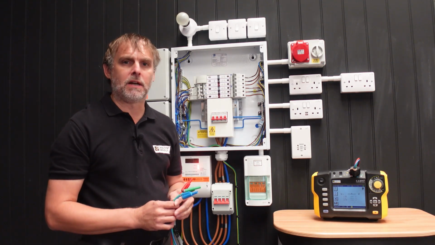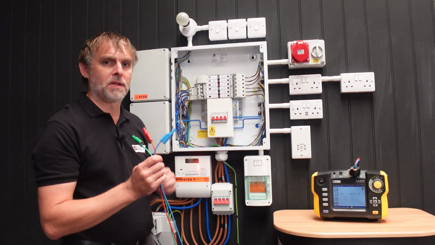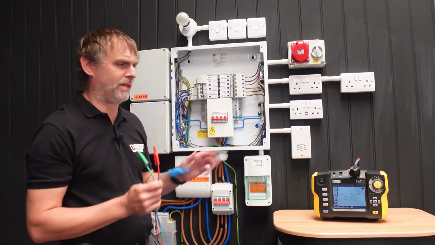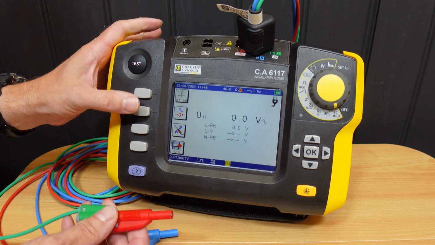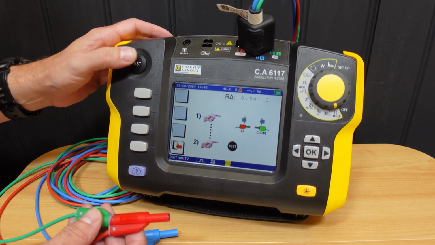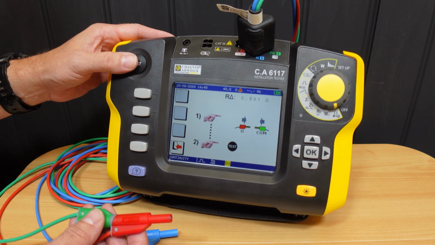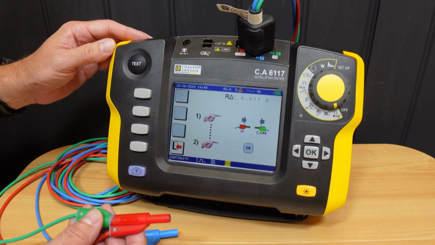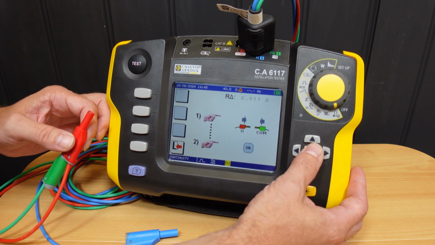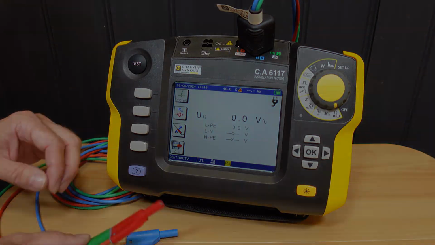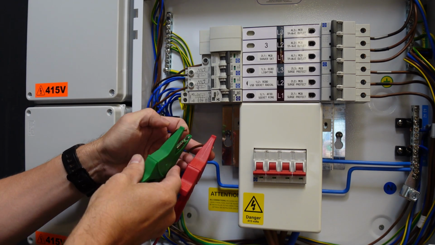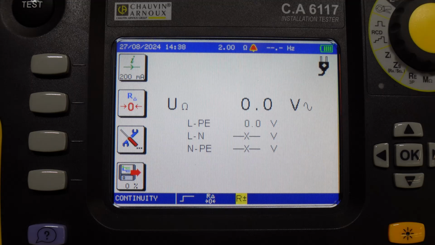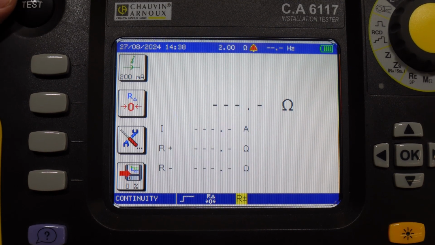To ensure accuracy, I need to null the instrument's own test leads so that their resistance is discounted from its reading. By joining the red and green leads and pressing the second soft key, I'm taken to the nulling function, where a press of the test button discounts the lead resistance. Now, by attaching the leads to my circuit, I can accurately measure this wiring end to end, which, in this case, gives a result of 0.09 ohm.